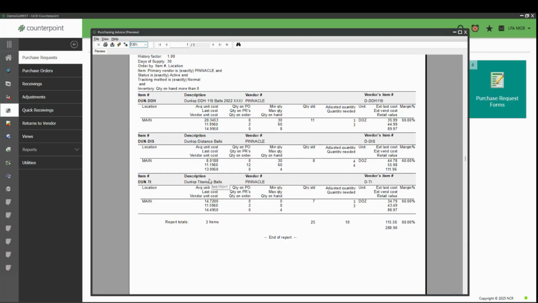All right, so here we go. Now, this first item, done DDH, this showed up on our min-max, but now it's showing up on a report for a different reason, and I'll tell you why. Here's my quantity sold. In my 30 days, I sold 11. Okay? And I'm saying to Counterpoint, recommend to me what I need to get through my next 30. Well, if I'm selling 11 in 30 days, I need 11 to get through the next 30 days. I've got 8 currently on hand. So Counterpoint's doing that math for me. And so that's where the 3 came from.